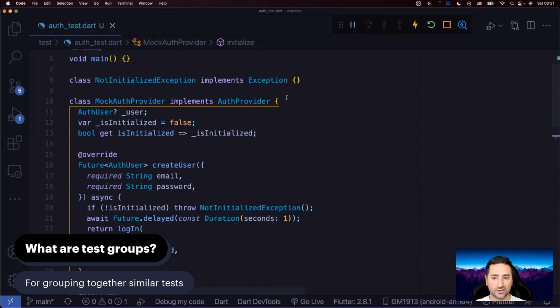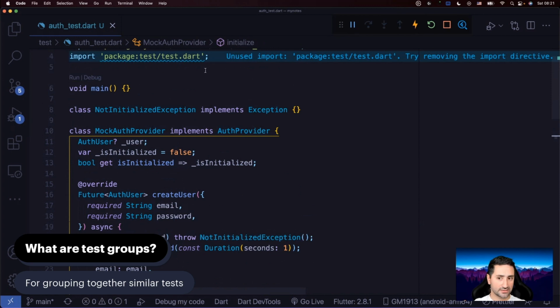In your test suites in Flutter, you can group your test functionalities into a group that has a name. And then you can ask Flutter to run that entire group of tests for you. So that's what test groups are for.